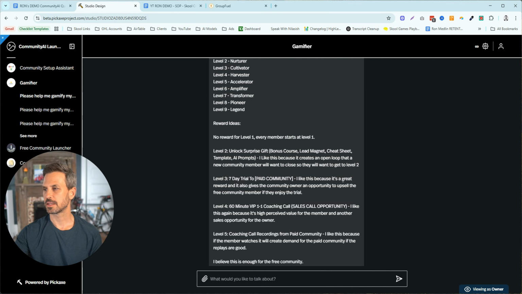If you have one, I like this because it's a great reward, and it also gives the community owner an opportunity to upsell the free community member if they enjoy the trial. I really like to have a win-win situation with your rewards that are attached to your gamification. One, where you're giving a ton of value to the actual member, and for you, there are opportunities to upsell or monetize those members. Okay, so that's a good example of that.